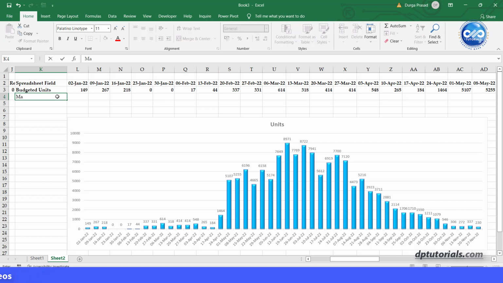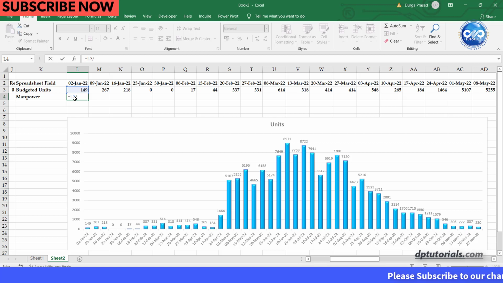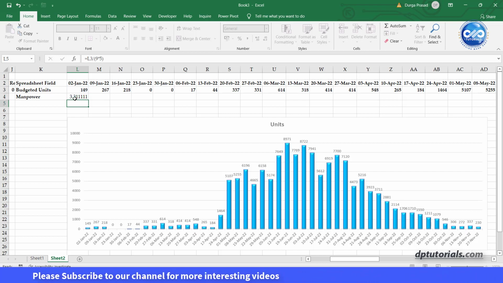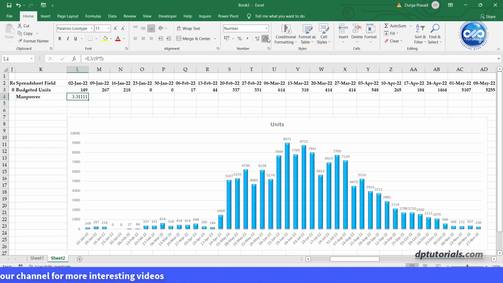If you want to have the manpower histogram, add a row under the budgeted units and enter the formula like this in L5: equals L4 divided by, in parentheses, 9 multiplied by 5, close the parenthesis, because a week will have 5 working days as per our calendar and 9 work hours a day. So this row is the manpower count.